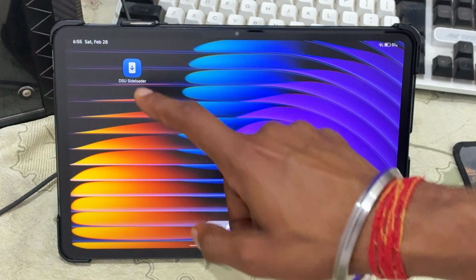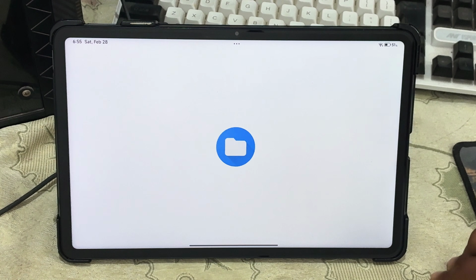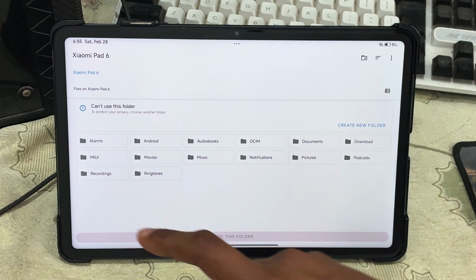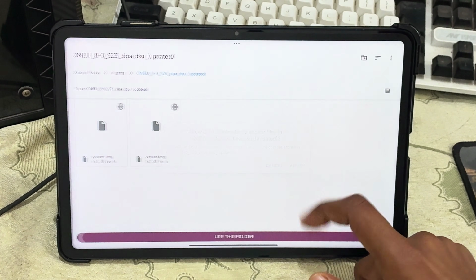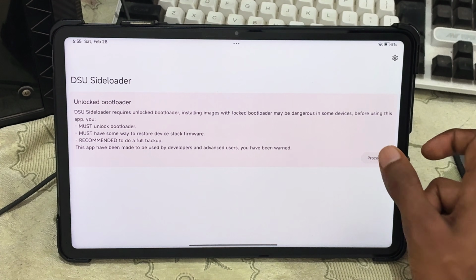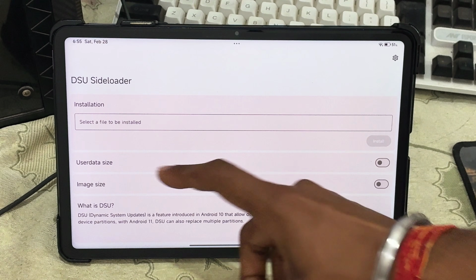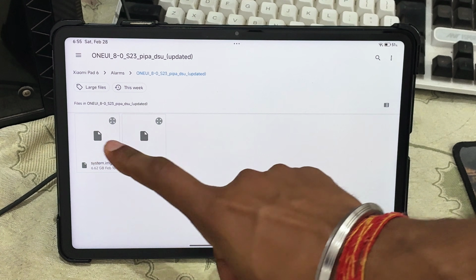Then after that you have to clear all applications from the background. After that open DSU Sideloader, tap on setup and select the separate folder. So I am going to select this Alarms folder here. After that you have to read all these things here. First, unlock the bootloader. After that you can notice here restore your data backup, and all these things are available here. So you have to read all of them.